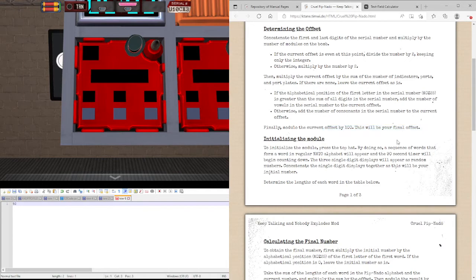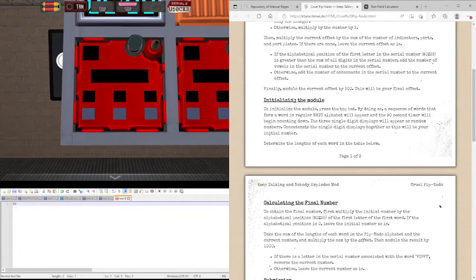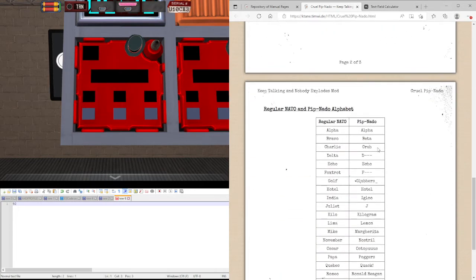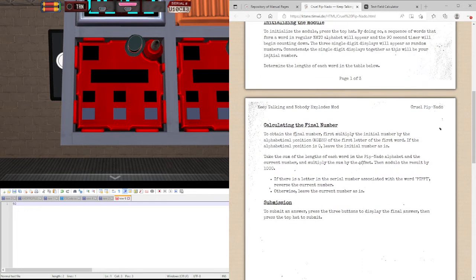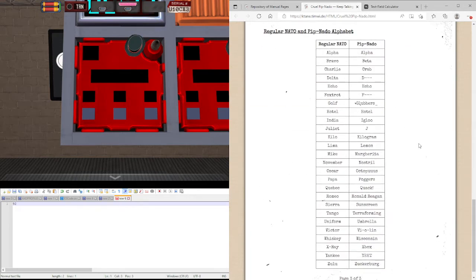Modulate the current offset by 100, this will be our final offset, so we have 92. So when we initialize the module, we will get a NATO word spelt out in Pip-Nado. The 3 single digit displays will display random numbers. This is important. These single digit displays are going to be our initial number. To take the final number, we're going to take our initial number, which is what we get on the screens. The alphabetical position in A0 of the first letter of the first word. We'll know what the first letter is because it will spell out one of these words on this side.